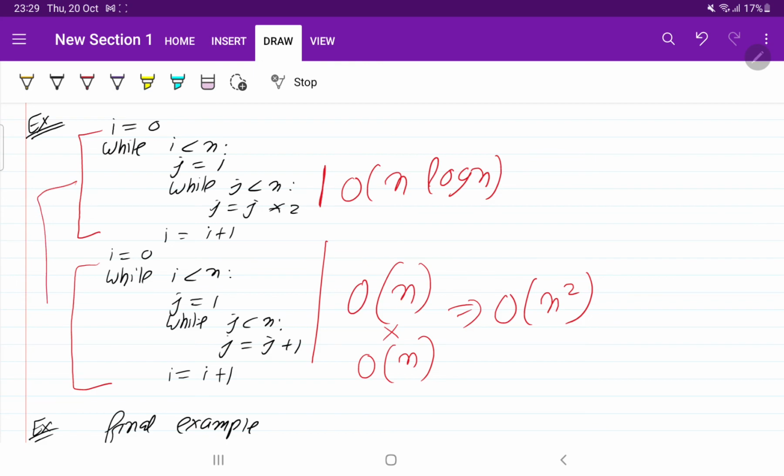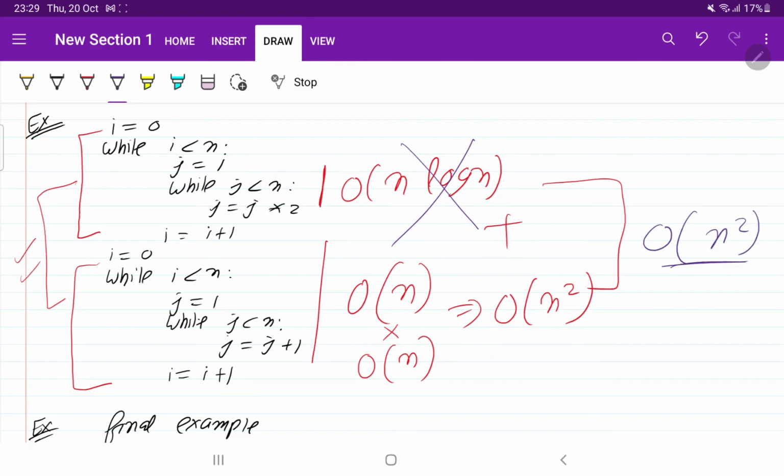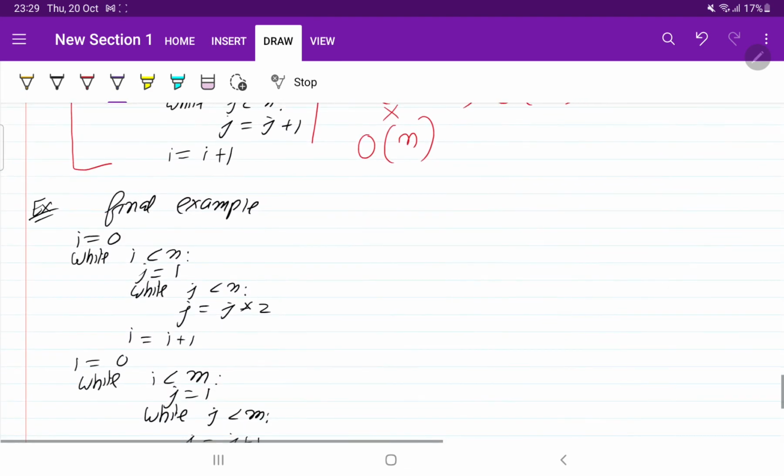If I ask you to give me the time complexity of the entire program, you are going to say that it is the addition of these two, but I told you we will ignore the lower terms, so this is lower. So order of n square is going to be the time complexity of this entire nested function. Okay, this is the final example.